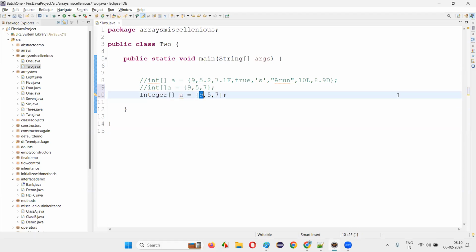It is of which type? 9, 5, 7 in this example is of which type? Int type, primitive data type int type or integer wrapper type? Integer wrapper class type. What do you think? Primitive data type or integer wrapper class type? Integer wrapper class. That means it is an object, guys.